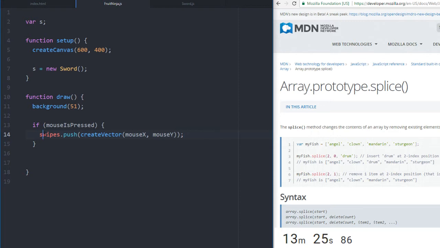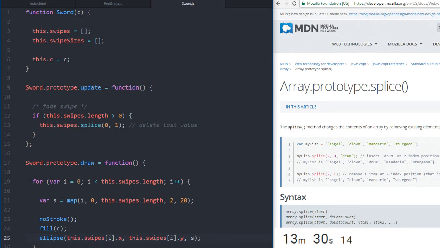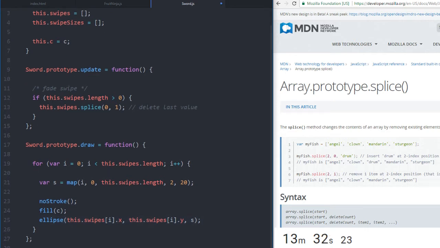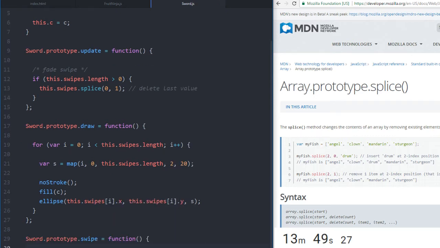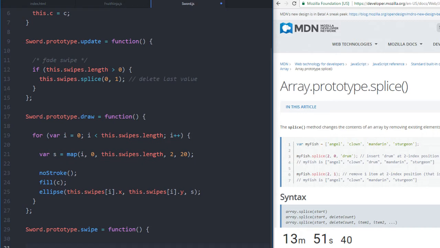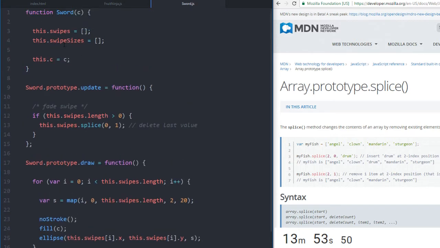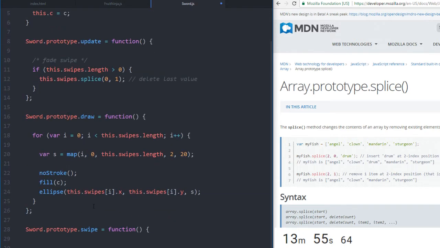We don't have a swipes push. We need to have a sword.prototype. Alrighty, see you later, Sean. Sword.prototype. It's gonna be like a log swipe. Here, we'll do swipe equals function. And this is fine because swipe is singular, and our swipes array is plural.